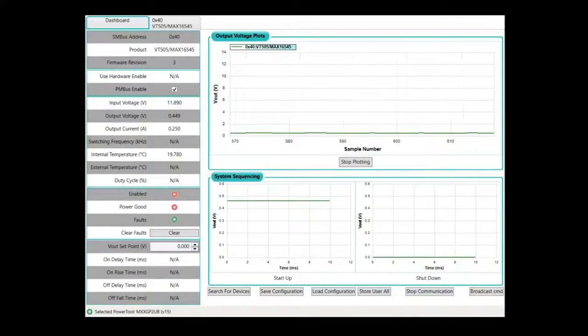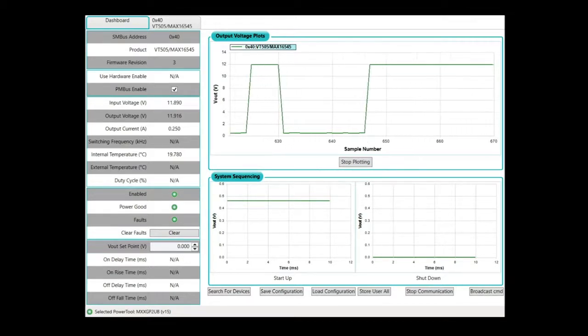Maxim provides graphical user interface software to connect to the PM bus interface of the Max16545B. Telemetry data is pulled continuously and is displayed in the graphical user interface. In this case, the output of the EV Kit is being enabled and disabled using the switch, and we can see the read VOUT data updating accordingly. All devices on the bus will be shown on the dashboard display of the GUI.